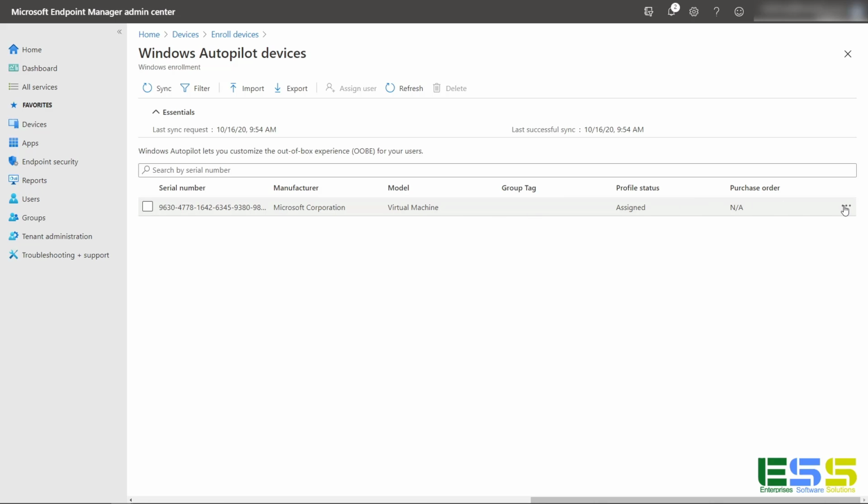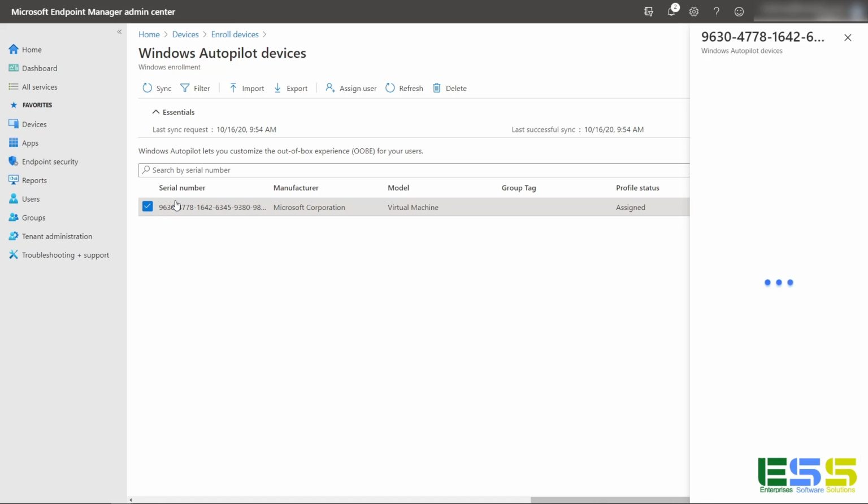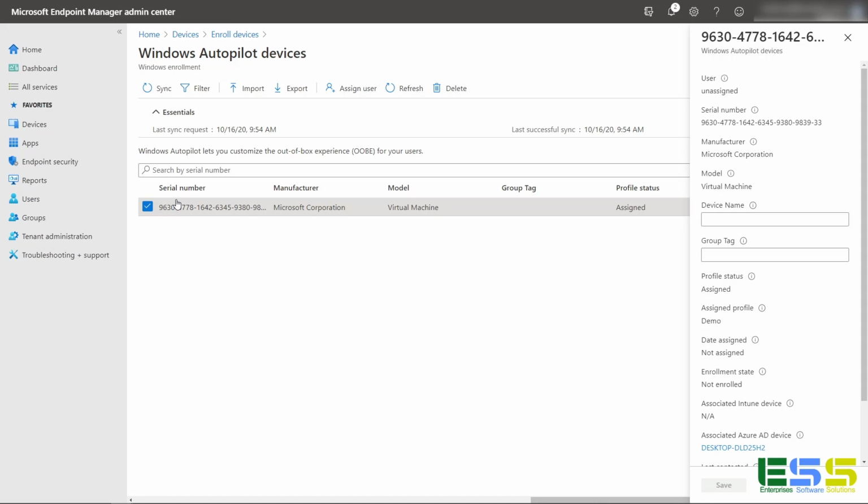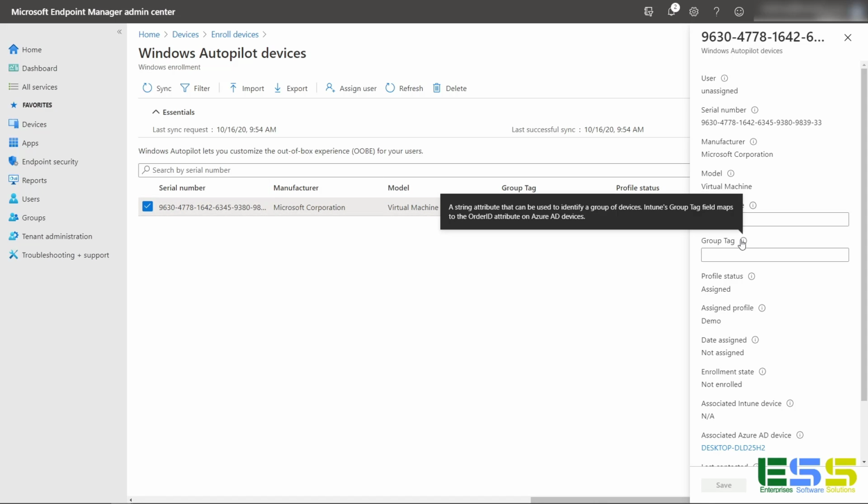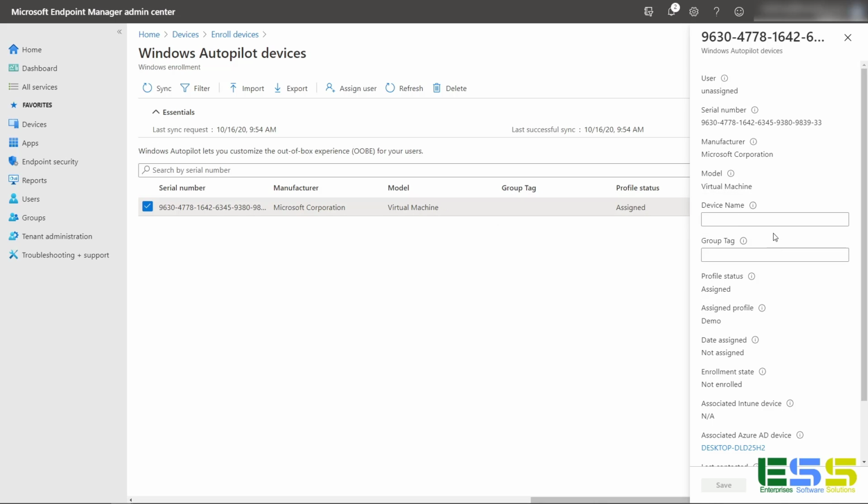And if we look at the properties of this device, by clicking on it, you notice that we can change the name, add a group tag. And group tags, if you hover over the i here, are just a way to identify groups of devices. So you can use that to assign certain applications to certain groups, that sort of thing. A little out of scope of this demo, so we're not going to get into that. But that's what we got.